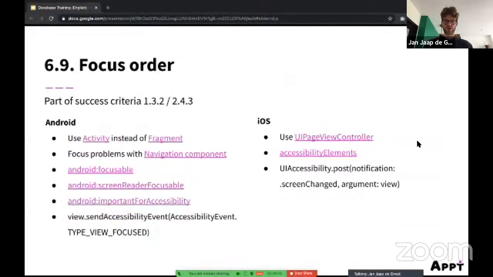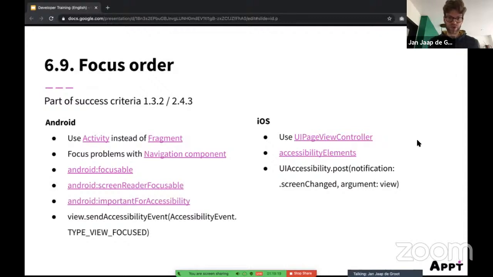Moving on to the last one of the webinar, it's called focus order. This one is part of success criteria 1.3.2 and 2.4.3. So those are more about how users navigate in your app or how the focus moves in an app. What I have noticed is that there are some issues on Android if you use the navigation component.